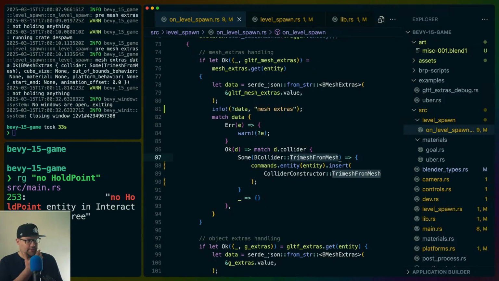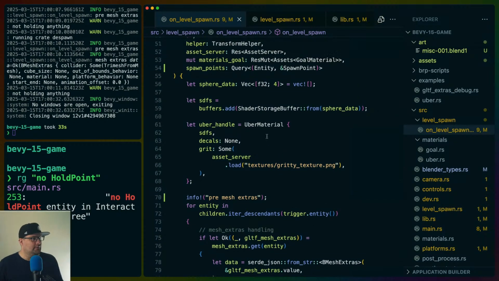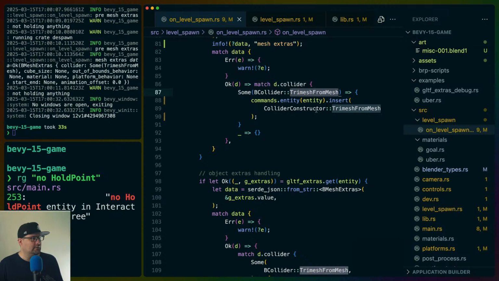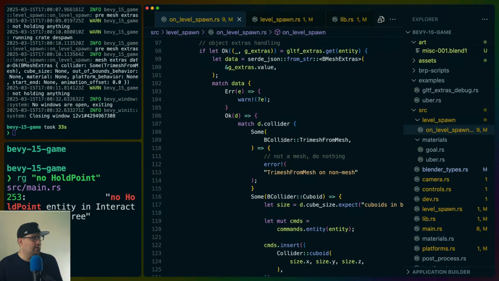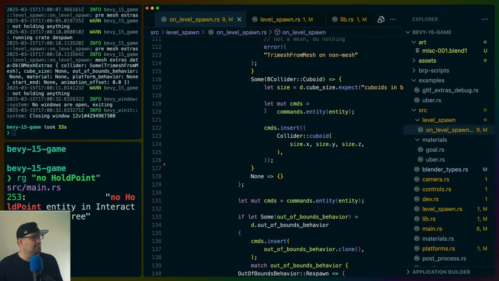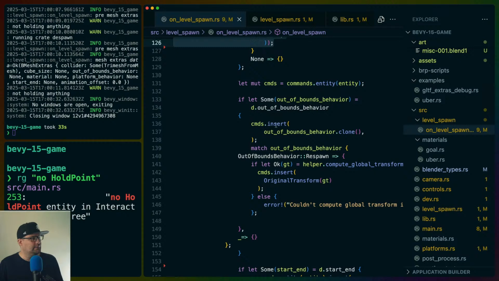We are down to mesh collider, right? Collider, out of bounds behavior, original transform. Original transform is something we need to handle, I think. Can that be handled in a component? I'm not sure.